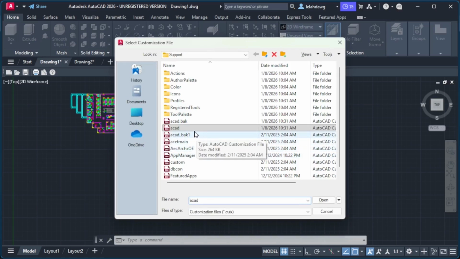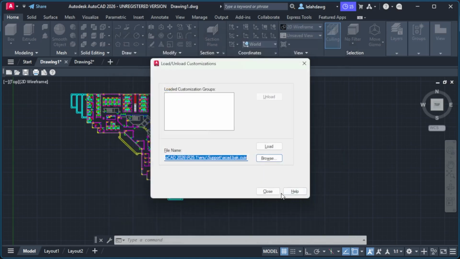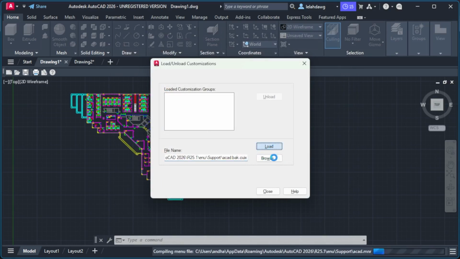Find the file named acad.cuix or acalt.cuix for LT users. Select it, click Open, and then hit Load. Your tabs should pop back up immediately.